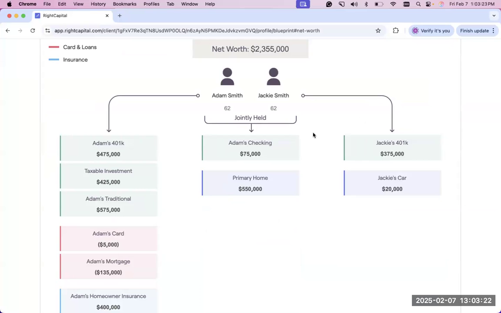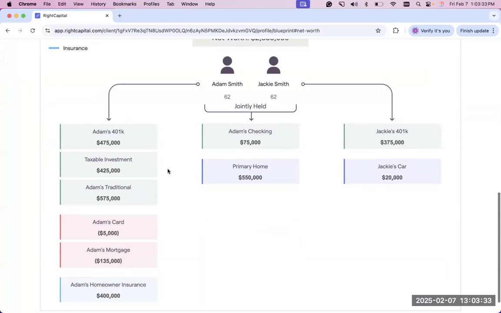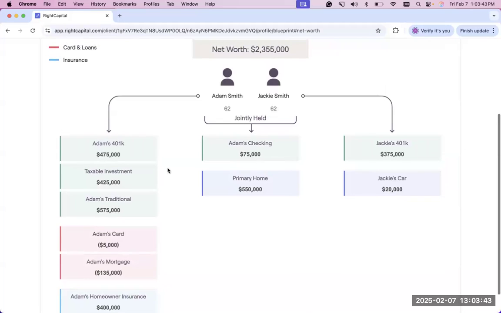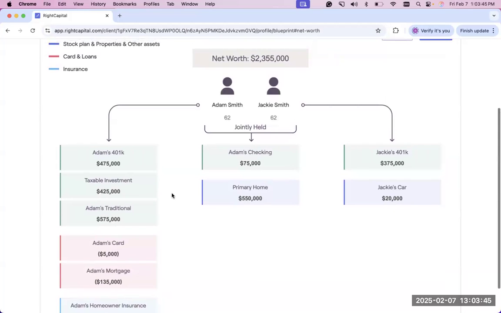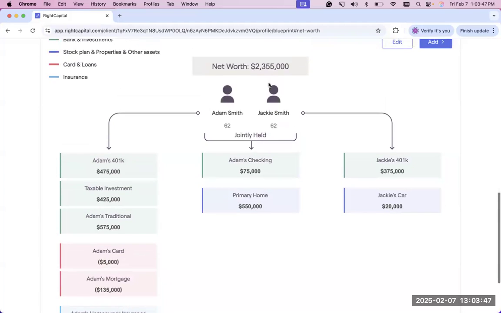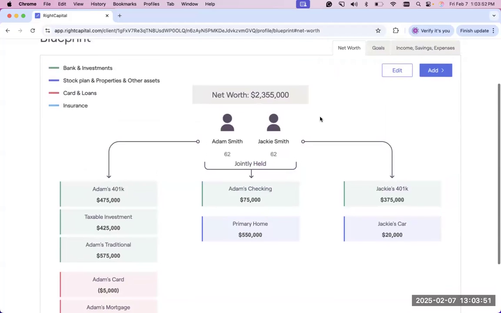Adam and Jackie Smith are both 62. And then here's just a quick overview of all of the data entry points that I've entered in their profile net worth section. So here we can see the investment accounts. They do have a home entered, a mortgage, a little bit of debt, and then just some other assets like a car. So very straightforward client plan here. Again, all their investment accounts are here with a total net worth of around 2.3 million. So just going to quickly overview that.